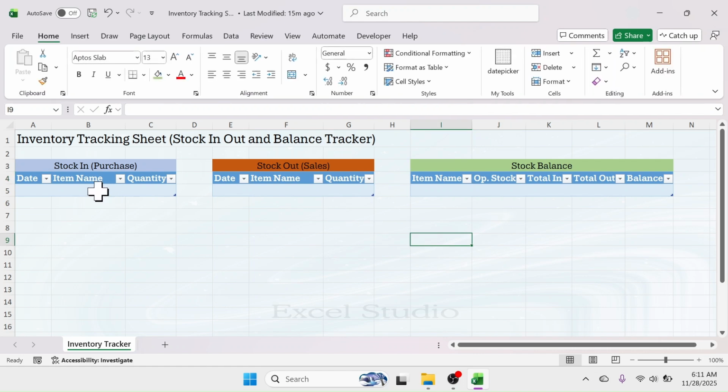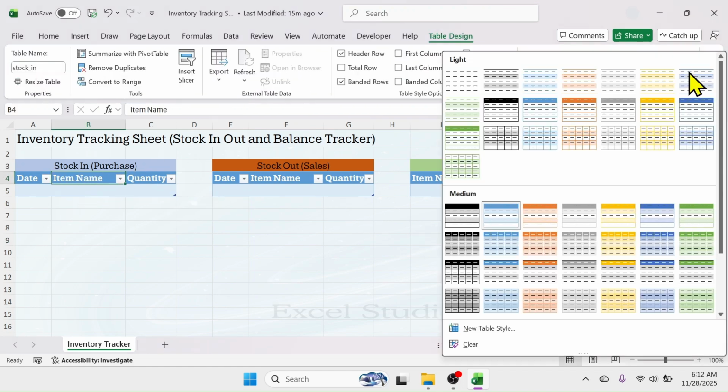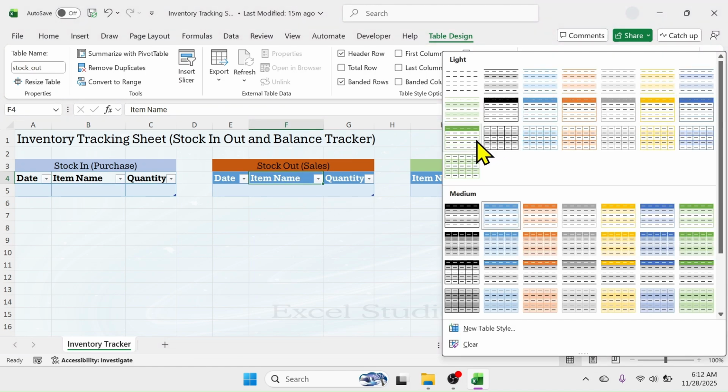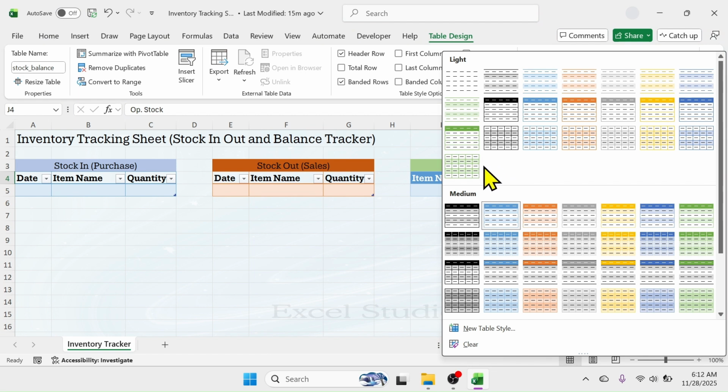Now if you want to change the formatting of the table, you can click on the table, and here in the table formatting you can choose a formatting. Let me take this formatting for stock in. Click on stock out table. Let me take this formatting for stock out, and for stock balance I'll take this formatting.